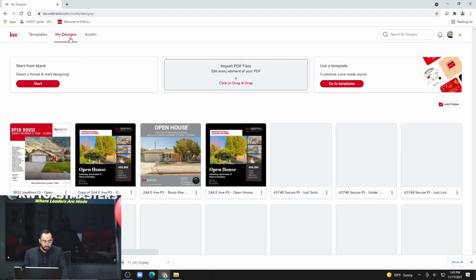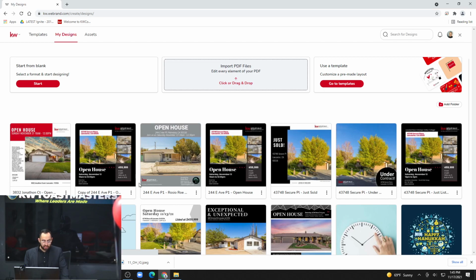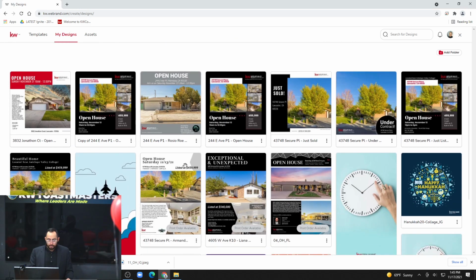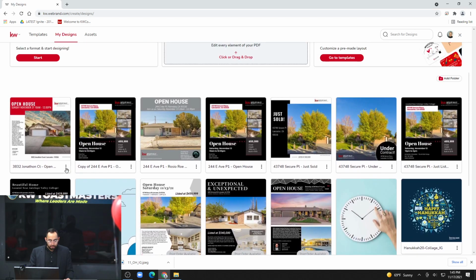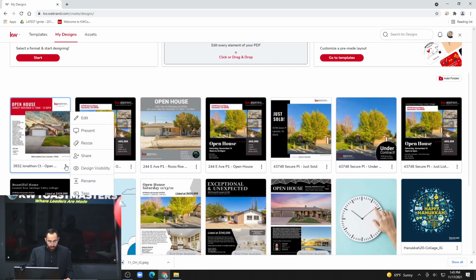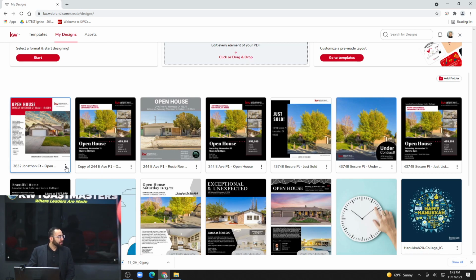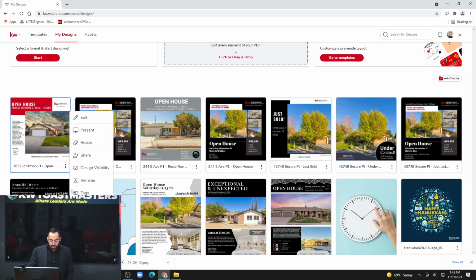You also have the My Design section, which again is just like what was on the very first page. That's where all the ones that we open and touch save to, so this is where our templates are. This also gives you some options here as well, where you can resize, duplicate, rename the file, and delete it.